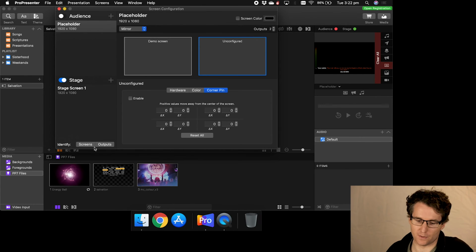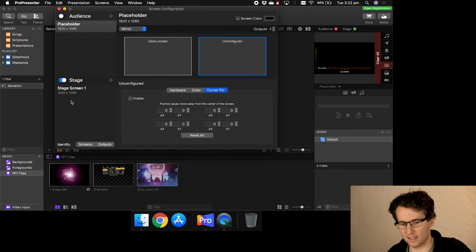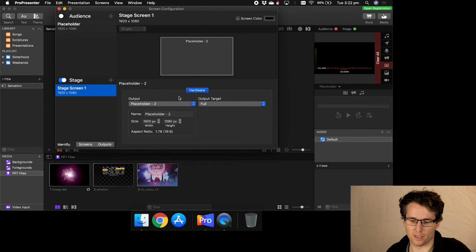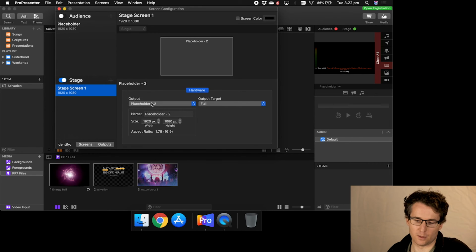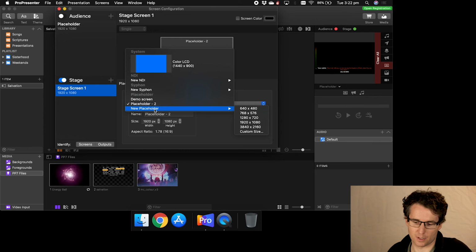So down here as well, you've got your identify screens and outputs. Now the other part we haven't shown you yet is the stage. This works exactly the same. It's your stage screen. You just send what you need to there as well, and that will work the way you need it to. So currently that's going to my placeholder 2, and I could make new placeholders if I want multiple screens. I've got my 1920 by 1080, which I've been using, and here I've got my 4K, which is 3840. So that's actually 4 times 1920.